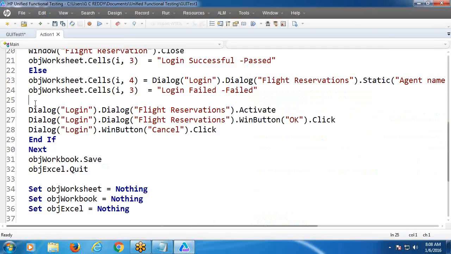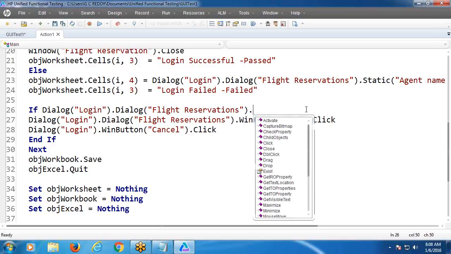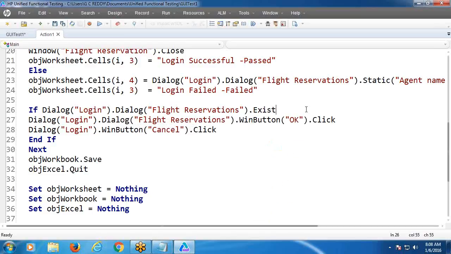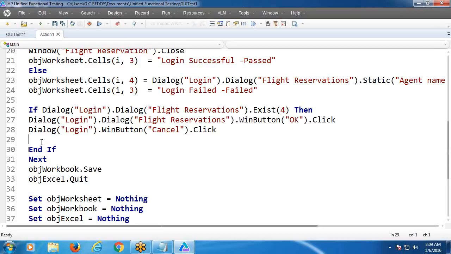See, here we are writing one more if condition in this else part. If such and such error pop-up exists, suppose 3 seconds or 4 seconds. See, 3 or 4 seconds is enough for checking the error pop-up existence. If you don't specify the time, it takes a maximum of 20 seconds, the UFT tool default synchronization time. Then here, one end if.